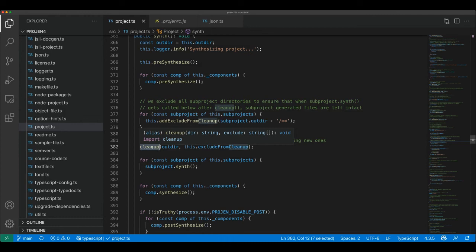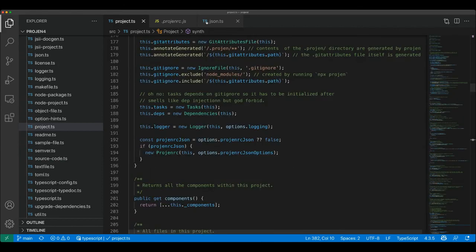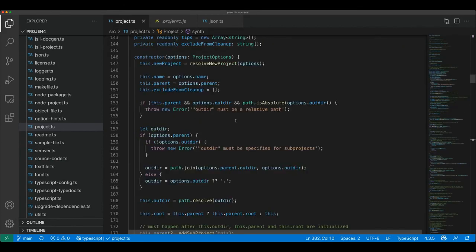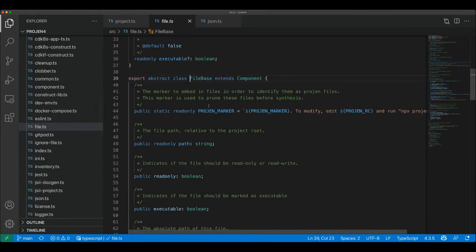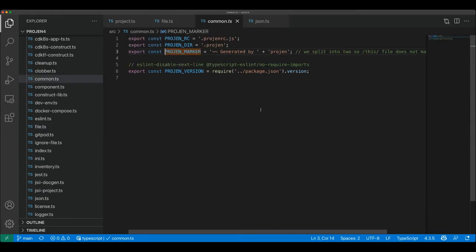And it creates some weirdnesses. The way it identifies Projen generated files is using a Projen marker, what we call it, and that's basically a string, and you can see it, I think, at the file base level somewhere. Let's see. File base. Yeah, it's this string here. It says generated by Projen.